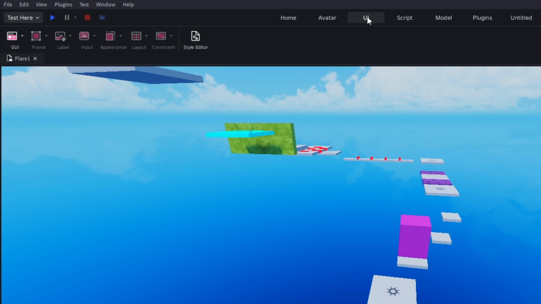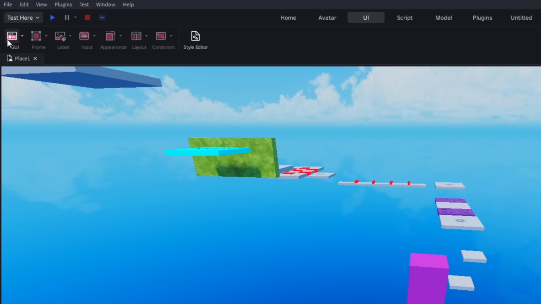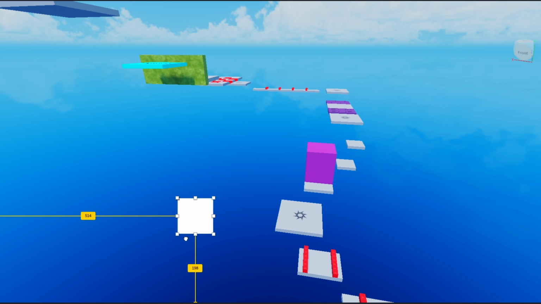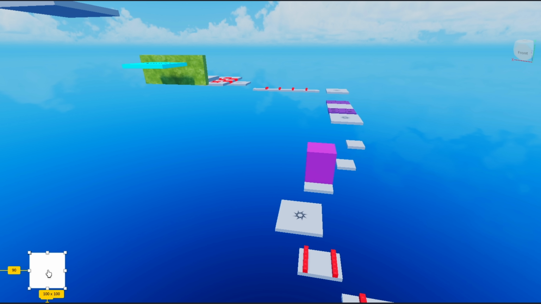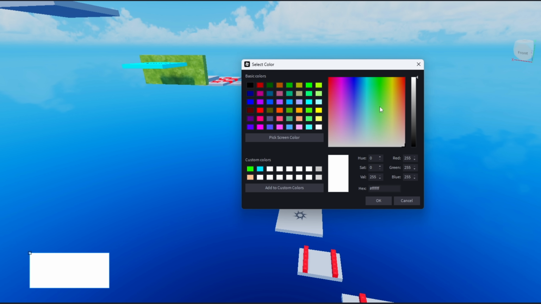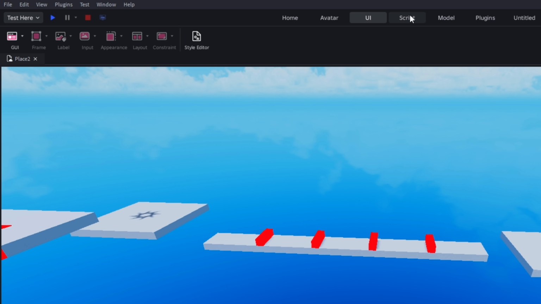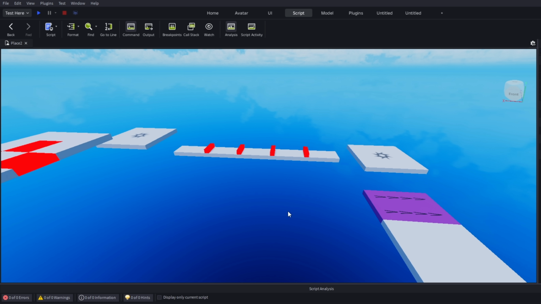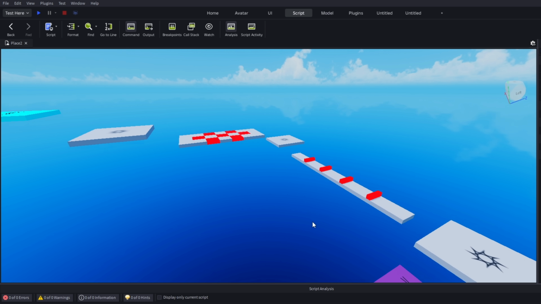Then, by clicking this third little button, here is your user interface, and by clicking this button, you can see that this screen appears for every player who enters my minigame. You can even change its layout, or even its color. And when we click on script, right here, you'll see all the scripts present in your minigame. And you can even check if your game is working correctly, and if there are no bugs.